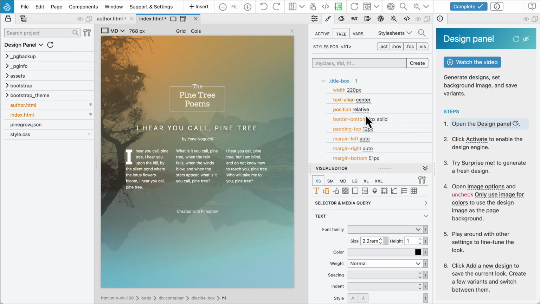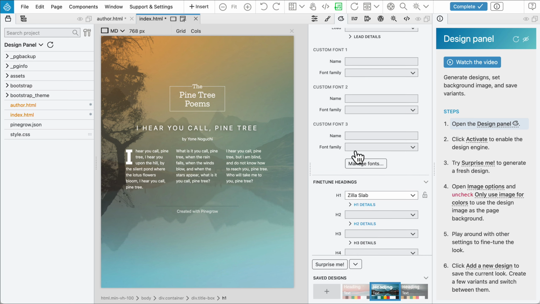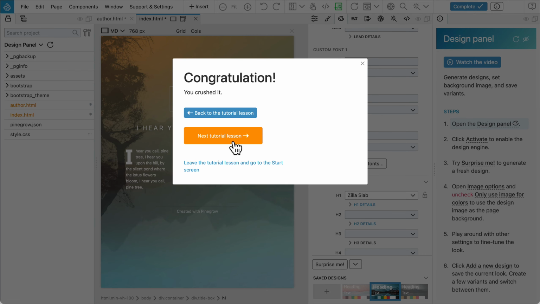As you can see, the combination of the design panel for broad theme changes and the style panel for fine-tuning individual elements gives you complete and intuitive control over your project's appearance. With that, you're all set to move on to the next lesson.